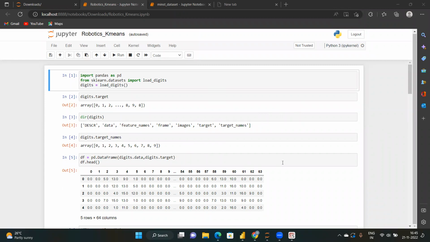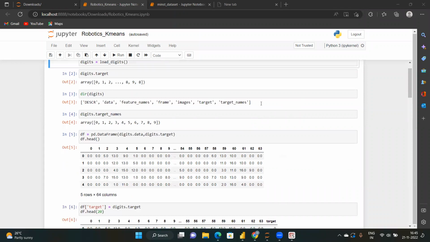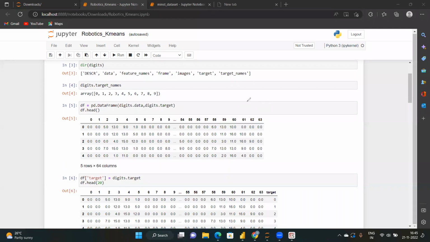So df.head. What is df.head used for? df.head, guys, basically gives us the first 5 rows. In Python, if I say any name like Vikas, it starts from 0, guys: 0, 1, 2, 3. It doesn't start with 1, 2, 3, 4. Python always starts with the number 0. So do mind that, guys.